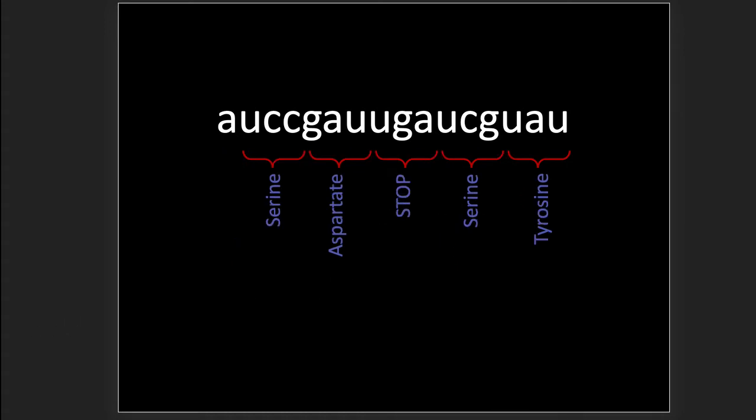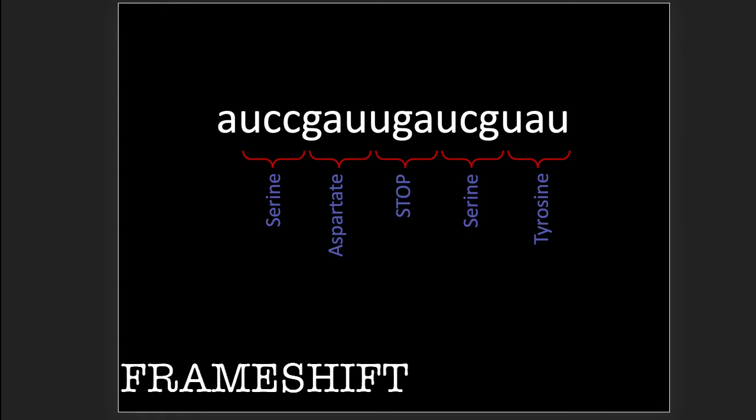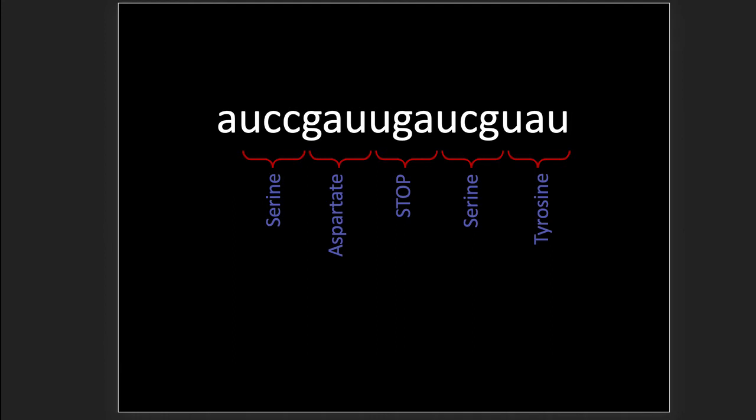Now, what if it got shifted by 1? This happens sometimes with what's called frame shift mutations. You have a mutation in the sequence, maybe an insertion or a deletion of a nucleotide, and it could cause these codons to be shifted. Could be shifted by 1, could be shifted by 2. You can also read these things backwards, which we'll look at in a minute.